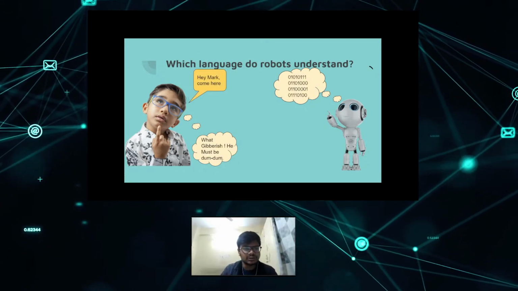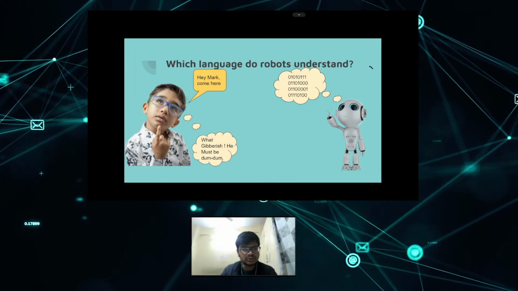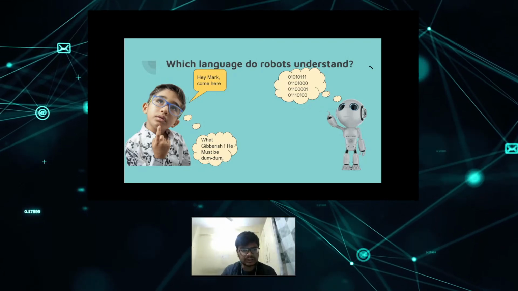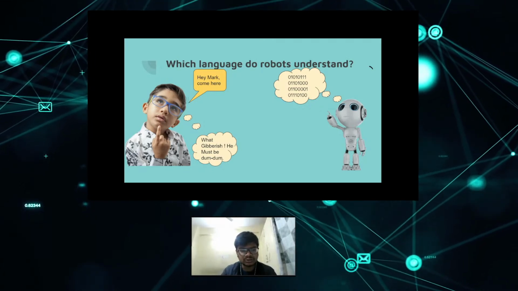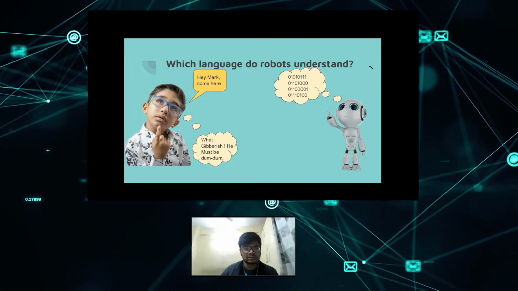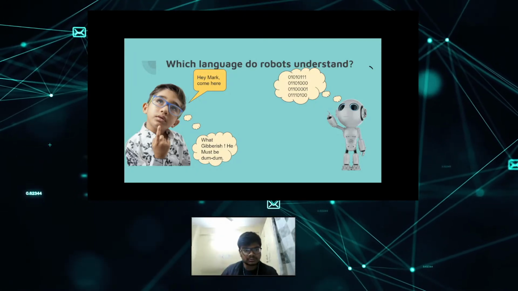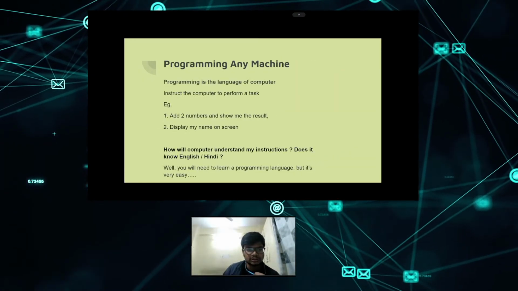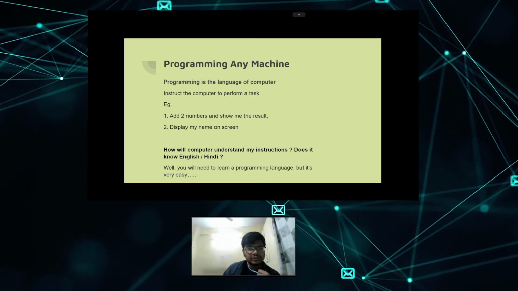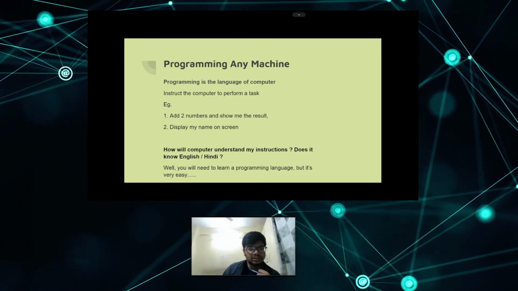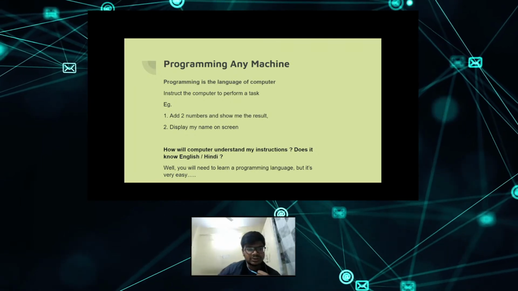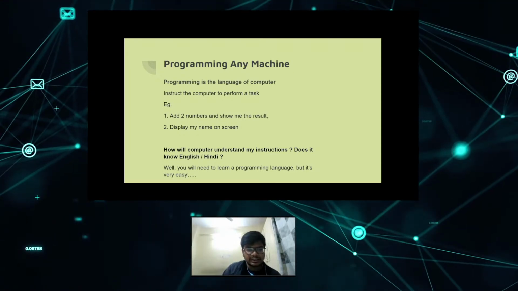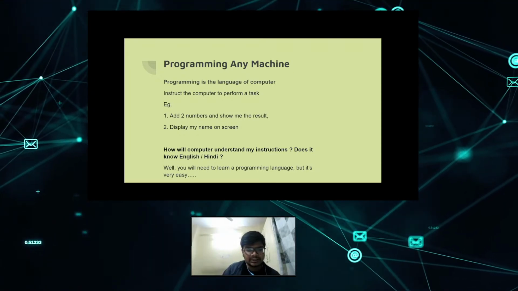So, which language do robots understand? Robots, or in general a computer system, don't understand languages like English or Hindi. Computers only understand zeros and ones. So programming is the language of computer. We can say that programming is how we instruct the computer to perform a task. Let's say we say add two numbers and show me the result, or display my name on screen.